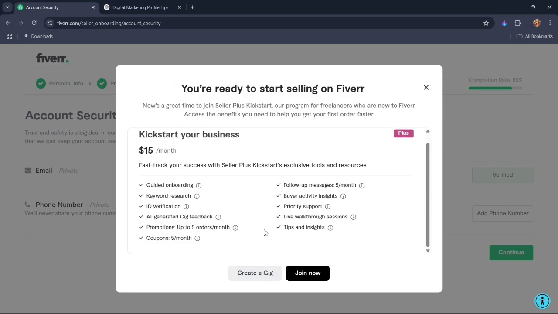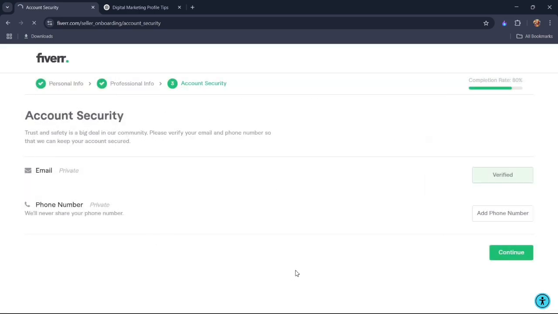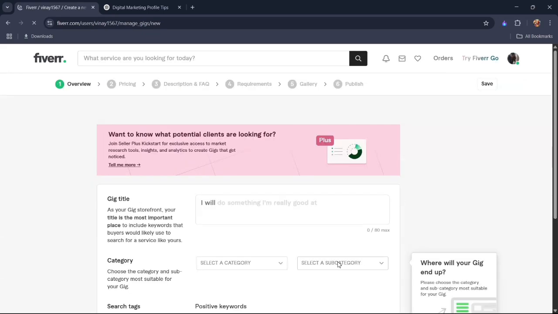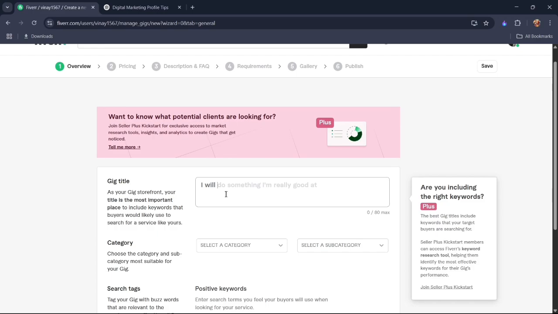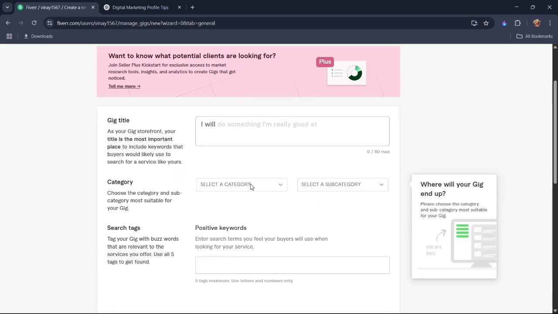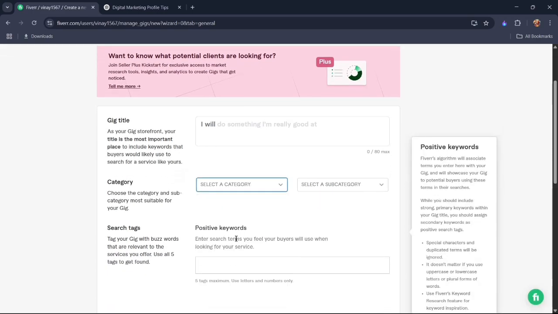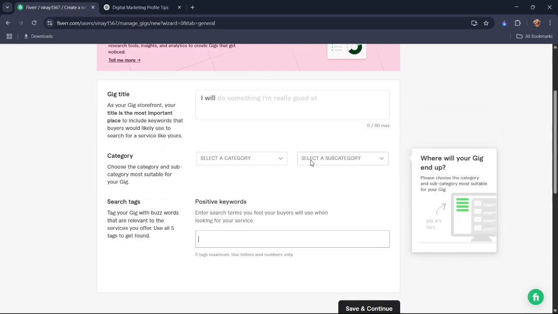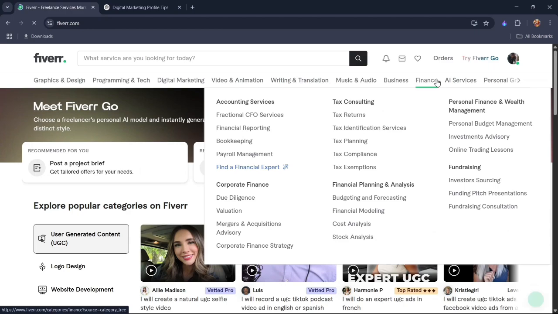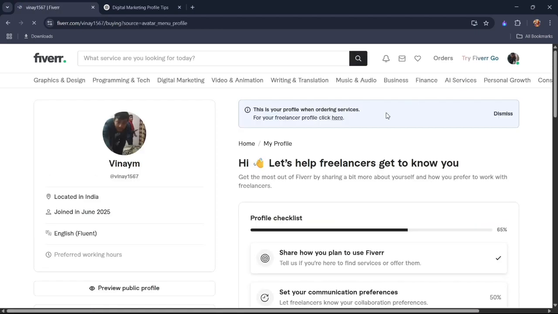Click on Create a Gig, or tap Join now to make your first service listing. Enter your gig title, select a category, add search tags, and click Save and Continue. Next, enter your pricing, description, and FAQs. Then upload your gig gallery. Choose your file format if needed and click Continue. Finally, publish your gig. Now go to your profile and check how it looks. If everything is good, you're all set.